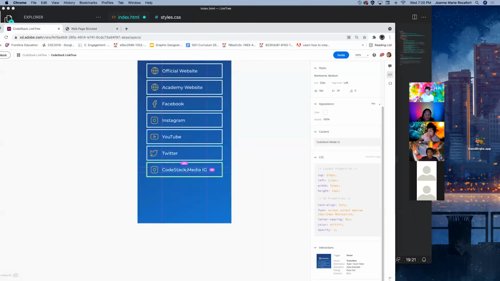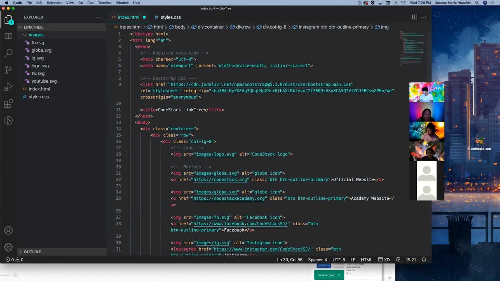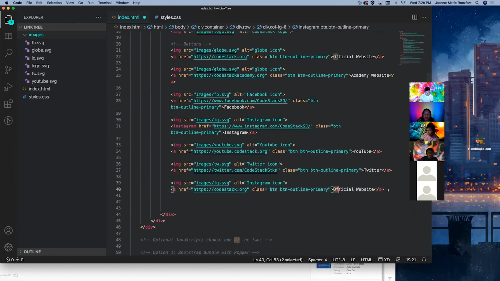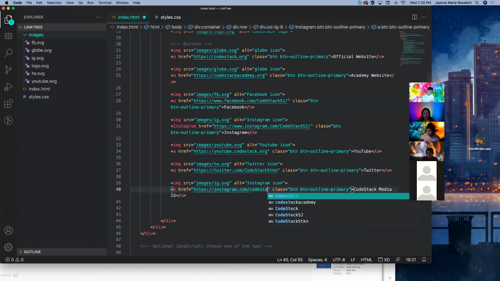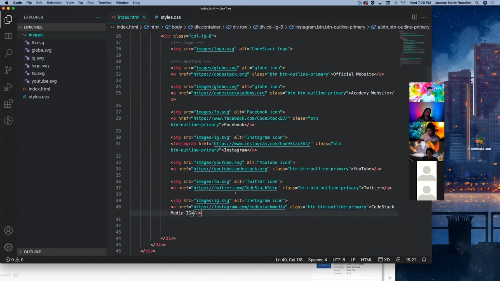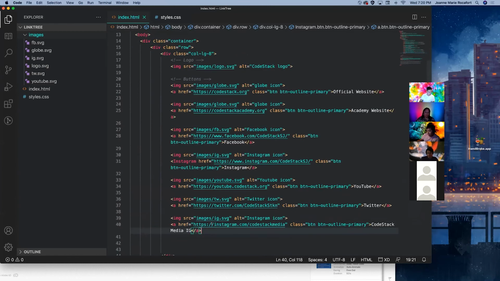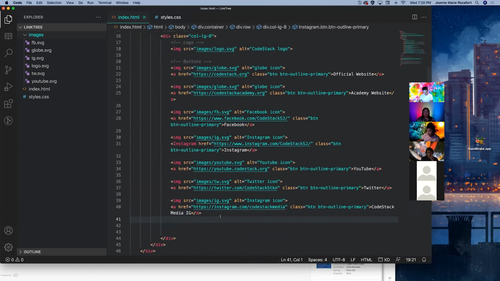So I'll click here and I'll click on the content on the right sidebar. And it says content copied. So I'll paste it here. And then here it'll do instagram.com/bootstrap. Cool. So we have all our links. I think that's it. We're done.